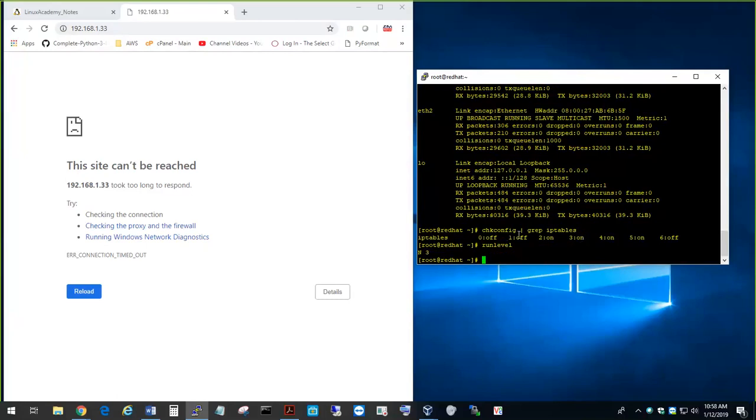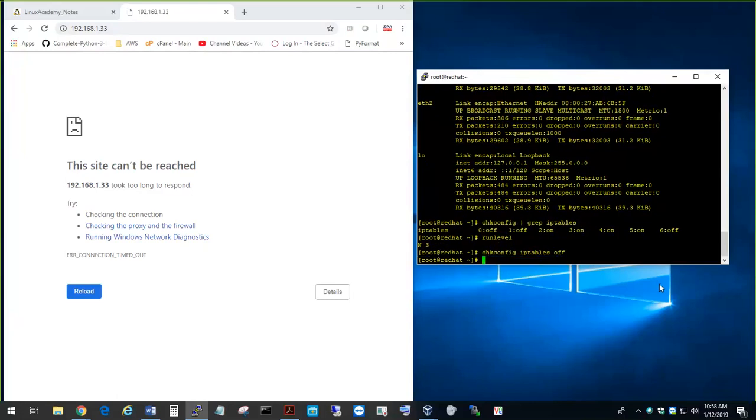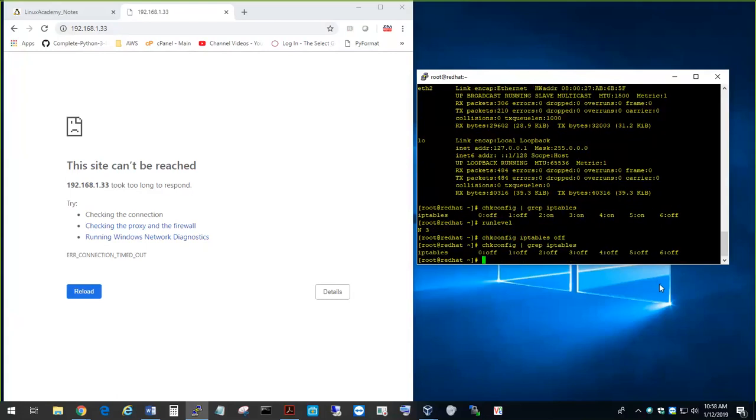So what we're gonna do is turn it off. chkconfig iptables off. Let's go ahead and run it again. So now it's off. Let's see if it's gonna work.